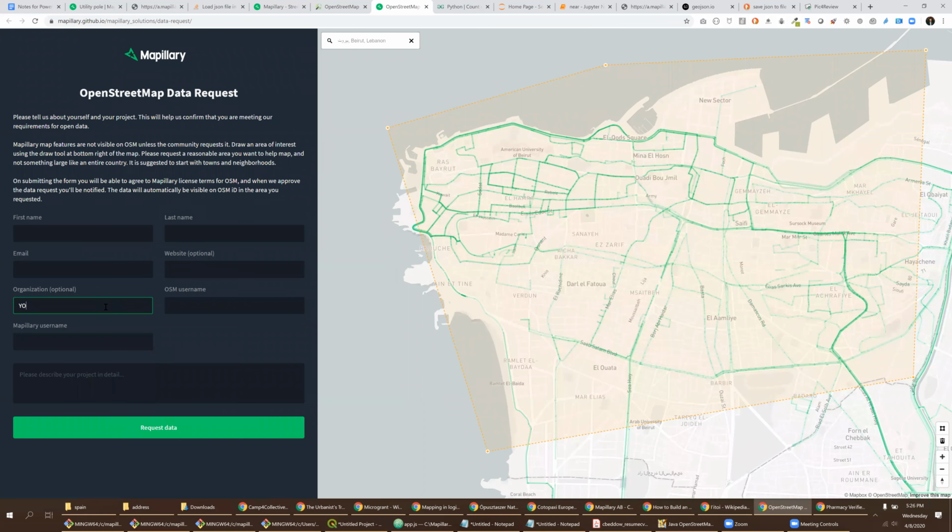So maybe you want to put YouthMappers as part of the organization you're in. It might be that you're in YouthMappers Lebanon. You can share your Mapillary and OSM username, your email, and then just describe your project. So you might say improving OpenStreetMap with local mappers. Things along these lines are really good. It gives me an idea when I see this request of what you're working on. And also I can get some more details on how it might be useful to you and just keep in contact.